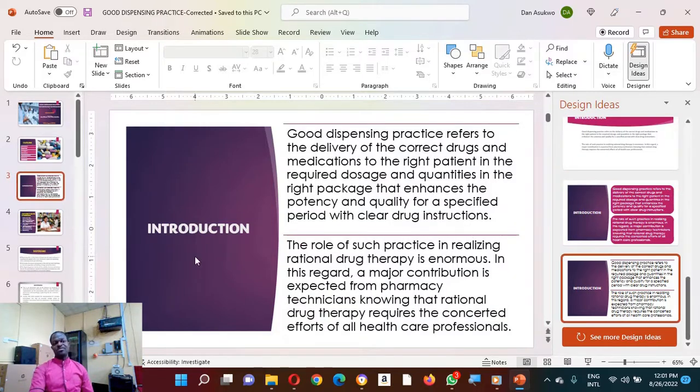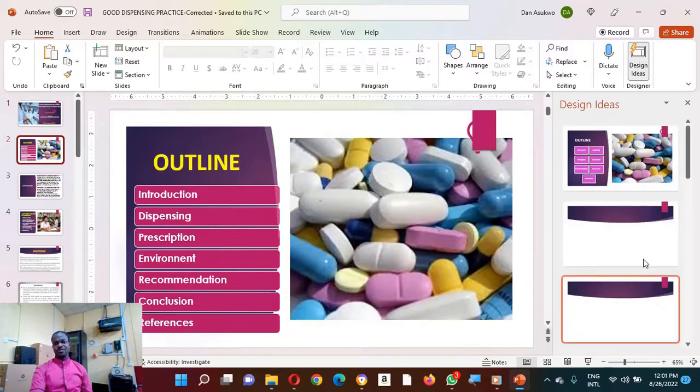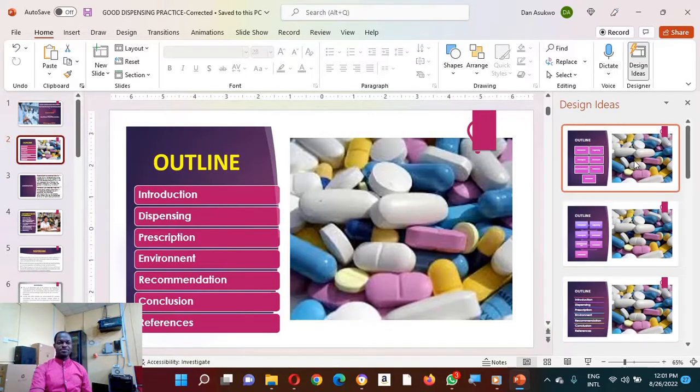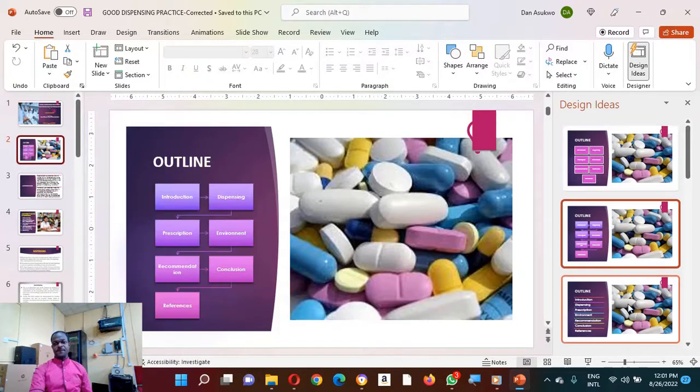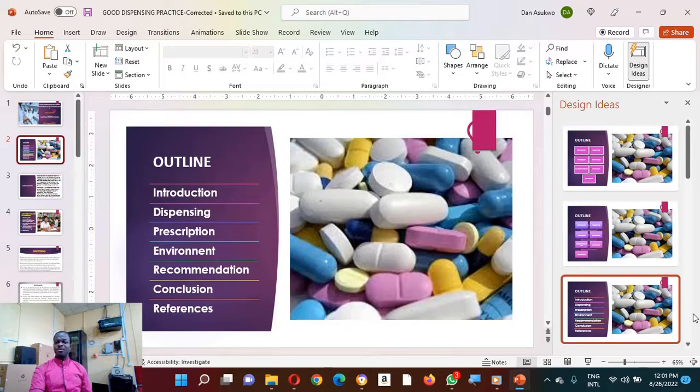So you can see how design idea works. Let's just take another slide for example and see its design ideas. Can you see? It has different design ideas from which we can choose. So these and many more can be found in PowerPoint 2022.